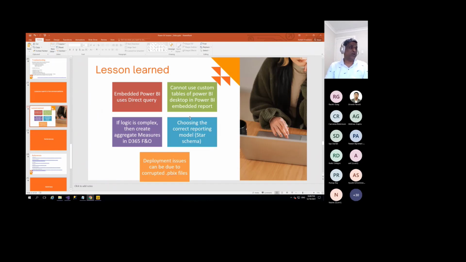Choosing the correct reporting model. Sometimes we have an incorrect reporting model, like I showed in one of my examples, where I was using the column rather than using the dimension. If you use the dimension and the star schema, it's a better reporting model and the performance is better. And then I already shared the deployment issues due to the corrupted PBIX file.